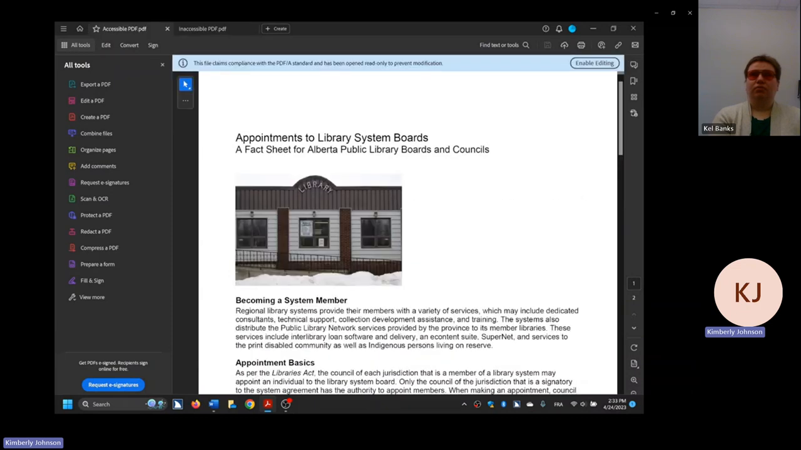Tabs container view. A fact sheet for Alberta Public Library Boards and Councils. Front face of rural public library in winter. Library has white siding and brown brick columns with the word library written along the top of the building. Graphic. Graphic. Heading level 1, becoming a system member. Regional library systems provide their members with a variety of services, which may include dedicated consultants, technical support, collection development assistance, and training. The systems also distribute the public library network services provided by the province. Throughout this accessible document resource, you will learn how to add changes to your workflow that will make your documents accessible for those who rely on assistive technologies like screen readers.